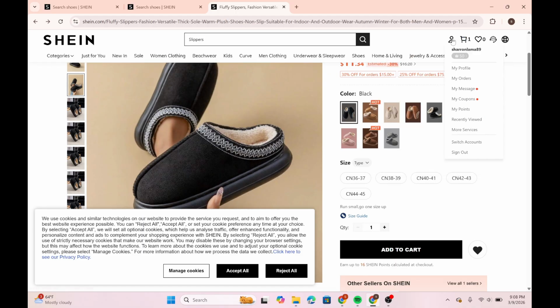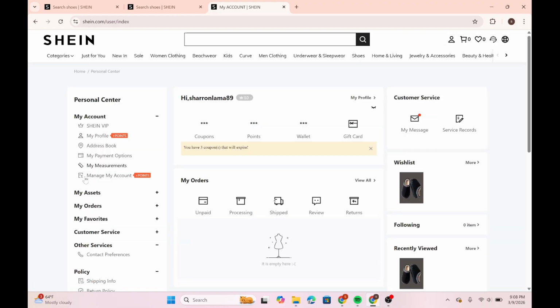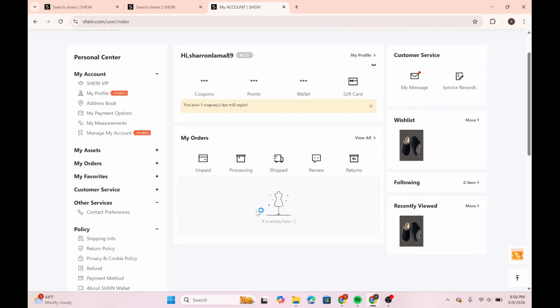And from your top right corner of the icon here, this is your profile. Over here you'll find all of the coupons, points, wallets, gift card, and you can also find orders, reviews, shipped, processing, and unpaid orders as well. And this area helps you control all of your shopping activity and returning items.